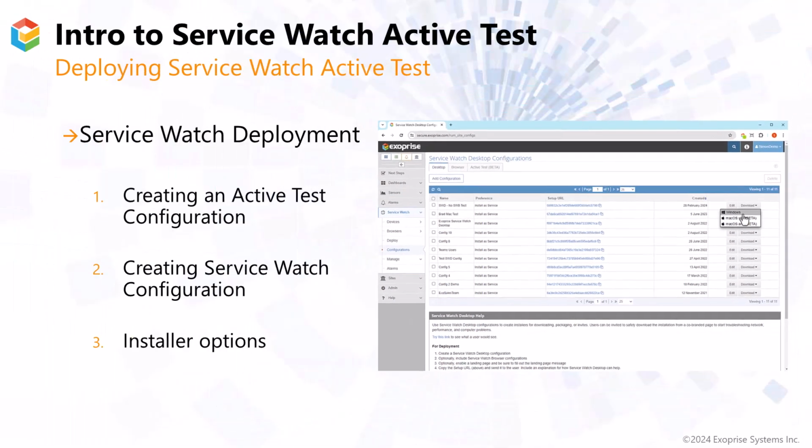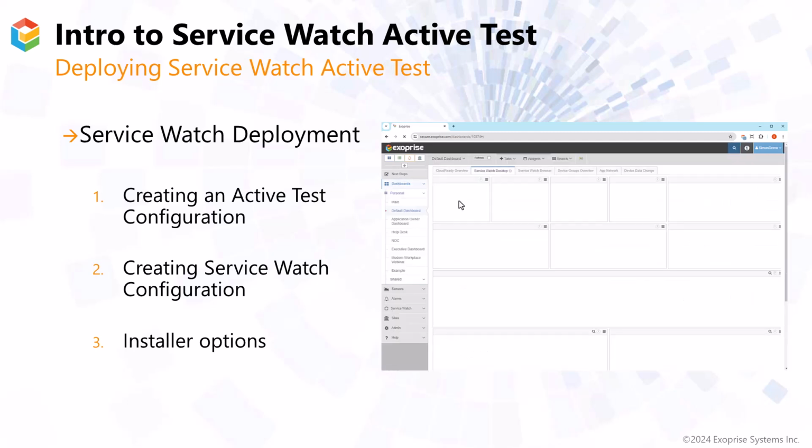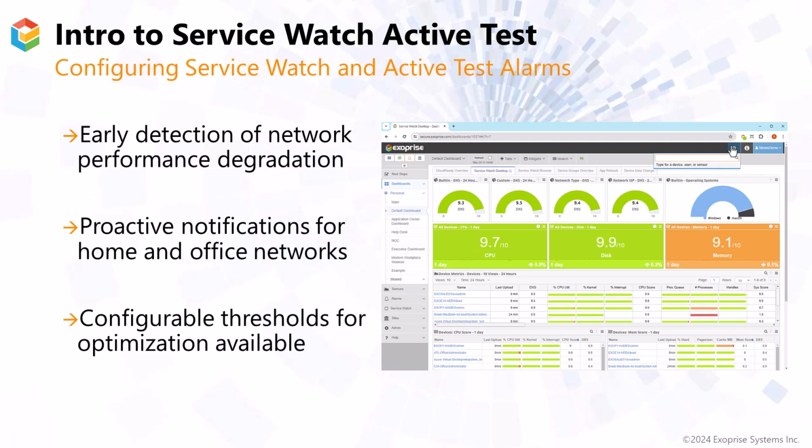To do so, select Download to be presented with the Windows and Mac OS installers. Once downloaded, run the installer on the device and ServiceWatch data will begin collecting shortly after. You can view the information collected from the dashboards as well as pull up the device you deployed to, or you can search for it from the magnifying glass at the top.